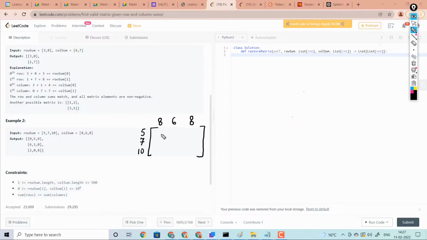Now your job is to find these elements. Let me change the color of my pen so that it becomes easy to understand. How will I be able to judge? I know the sum of all these elements in the row is 5, and I know the sum of all elements of this column is 8. But what will each element be? There could be n number of methods. The method I'm going to discuss right now is one of the easiest methods.